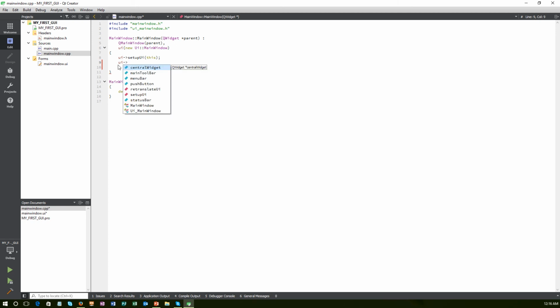Now the good thing about Qt is it gives you the coding assistant. Coding assistant means it will suggest things for you. As you see, when you create that arrow mark, it will open up all the possible options for you. We're going to type push button. Now the push button is the name of the button that we created on the UI.